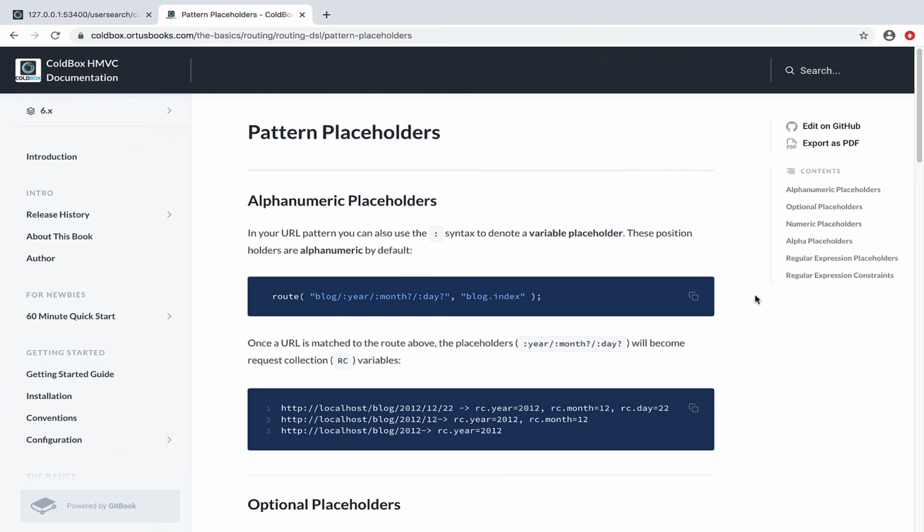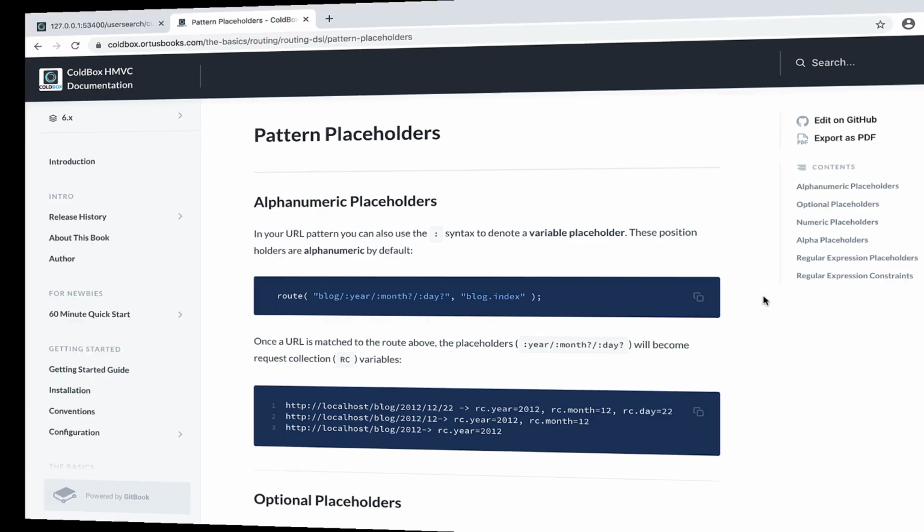If you'd like to learn more about all the different types of pattern placeholders available in your router CFC file, you can look up more information here in the pattern placeholders section under coldbox.ortusbooks.com.